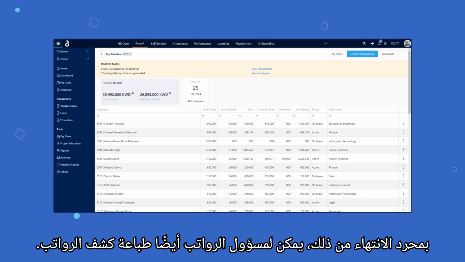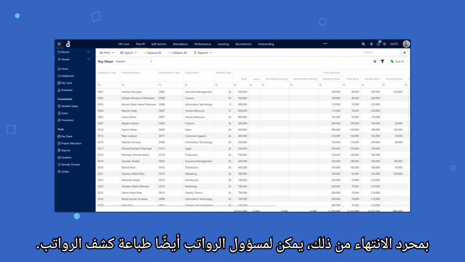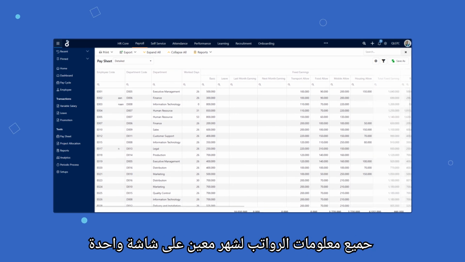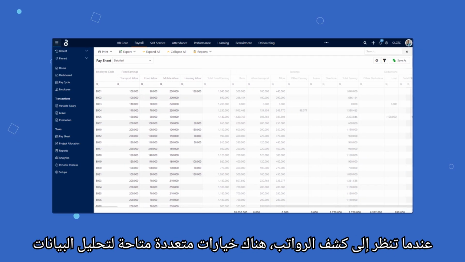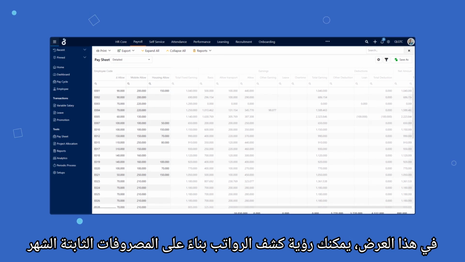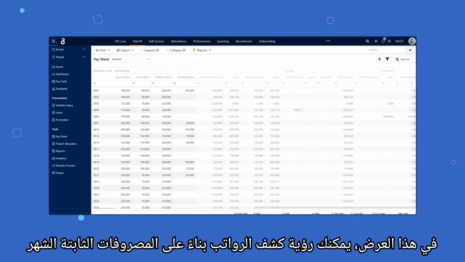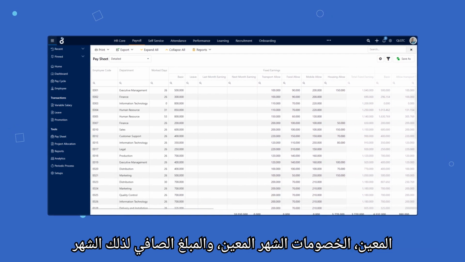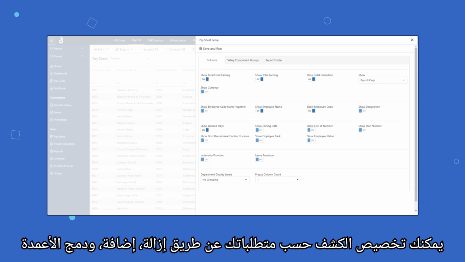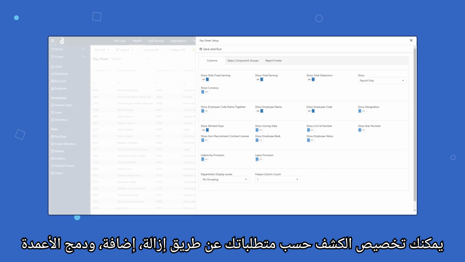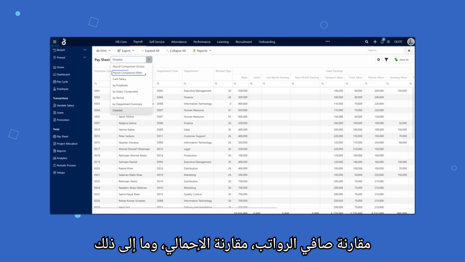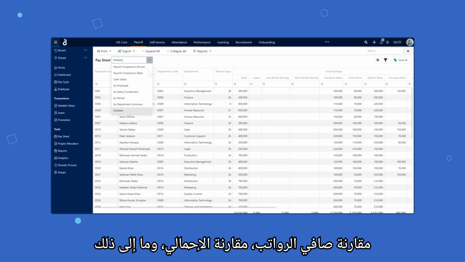Once this is done, the payroll officer can also print the paysheet. We offer a very customizable paysheet that allows you to examine all of the payroll information for a given month on a single screen. When you look at the paysheet, there are various views available to analyze the data. This is one of the views where you can see the paysheet by fixed earnings for the particular month, deductions for a particular month, and the net amount for that month. You can customize the sheet as per your requirements by removing, adding and merging columns. You can also view your payroll for a particular month as cash salary, payroll net comparison, gross comparison, etc.